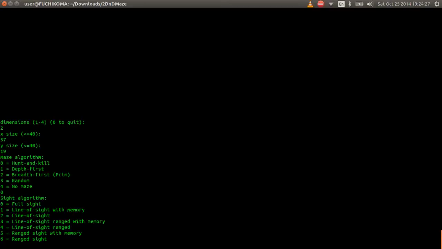Now we choose how much of the maze we can see. Again, I've sorted these from approximately the best to the worst. Full Sight lets you see the whole maze. Line of Sight lets you see what's down any corridor you're in. Ranged lets you see a specific distance, even over walls if line of sight is off. And Memory records where you've been. Here's what each looks like.